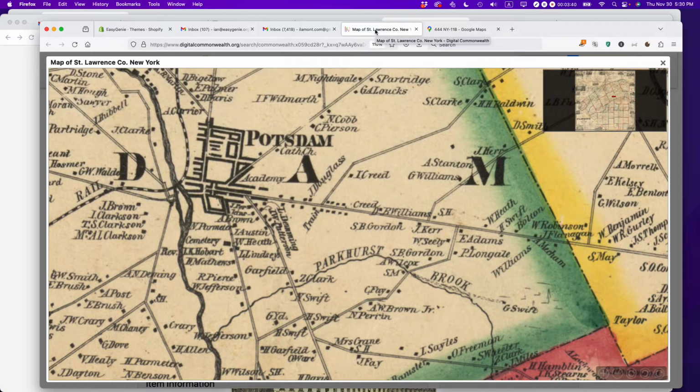The other thing that I found out with these old maps is that oftentimes they also list commercial properties as well as commercial features. So for instance, right now I can see that the railroad is right here.